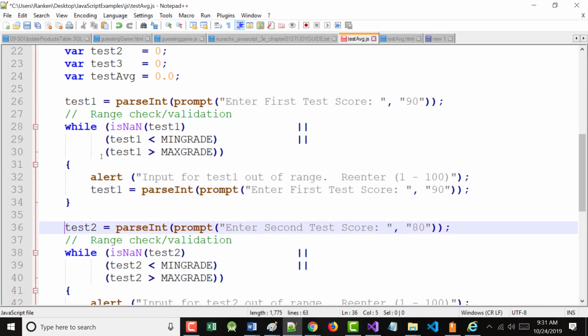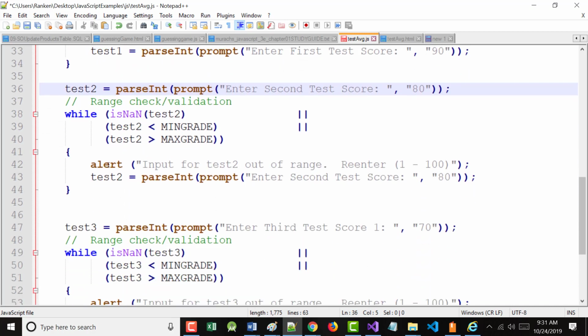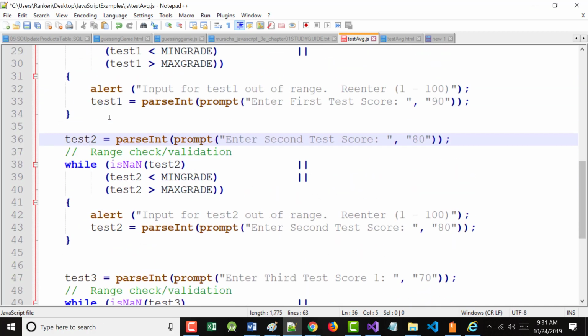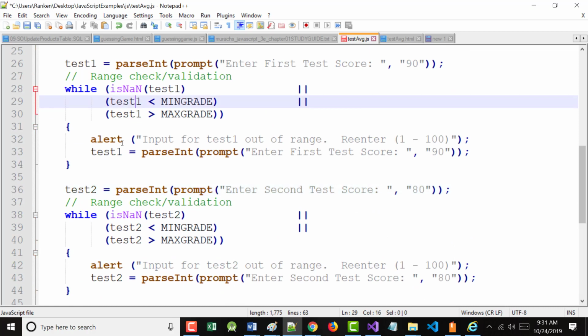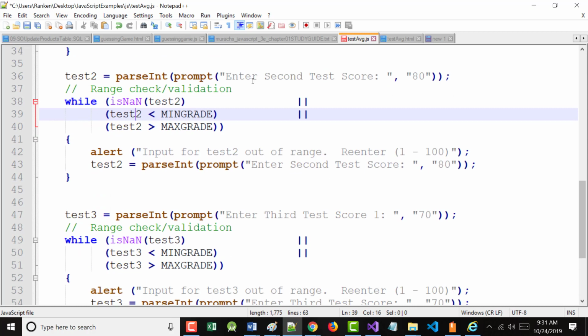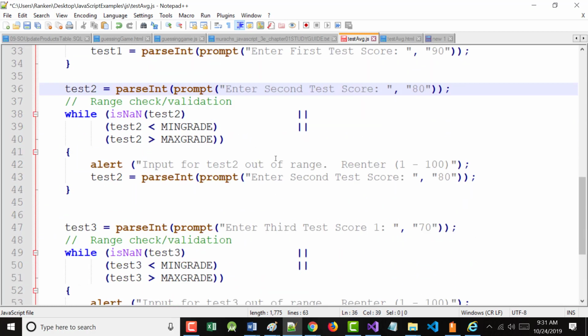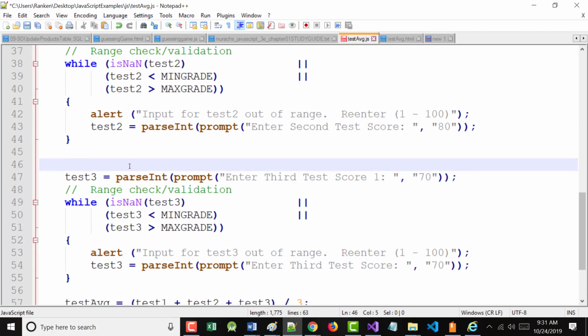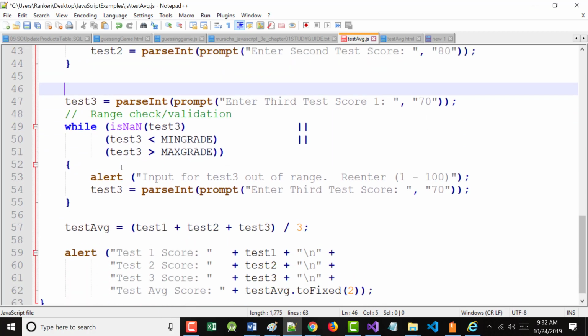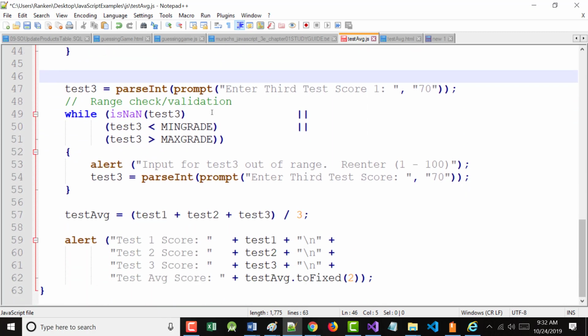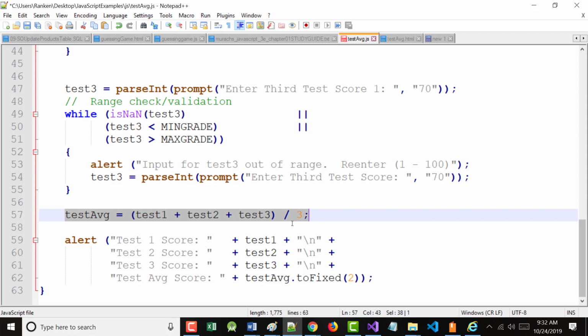So once they hit here, they put in a valid value for test 1. Then we do the same thing for test 2, exactly the same. All I changed in here was the test 1 to test 2. And instead of saying enter first test score, I said second test score. Once we get down to here, then we've got 2 valid test scores. Then we do the same thing for number 3. Enter third test score. Once we get all of them, we add them up and divide by 3 and print it out.